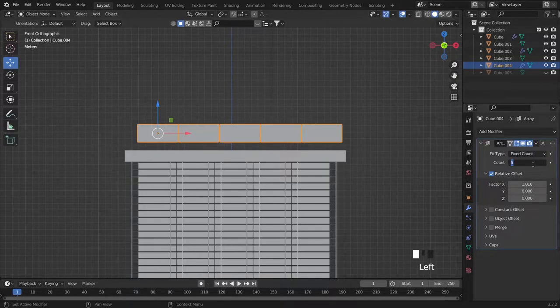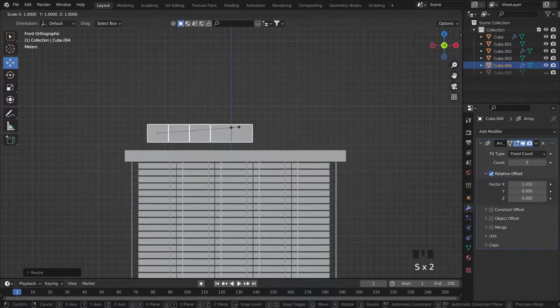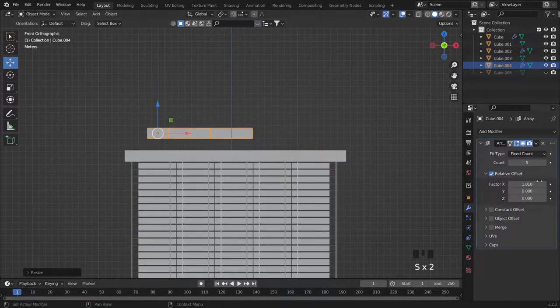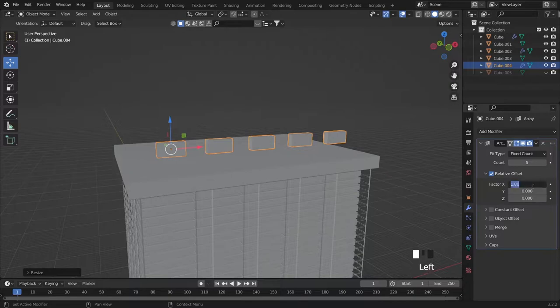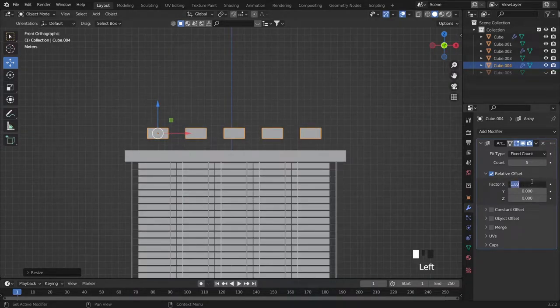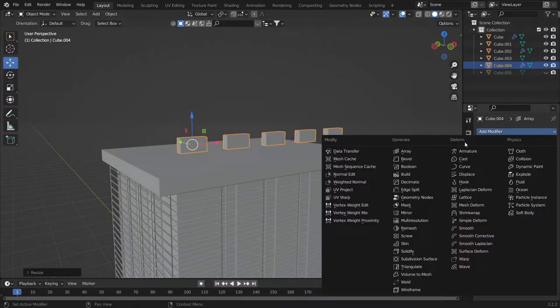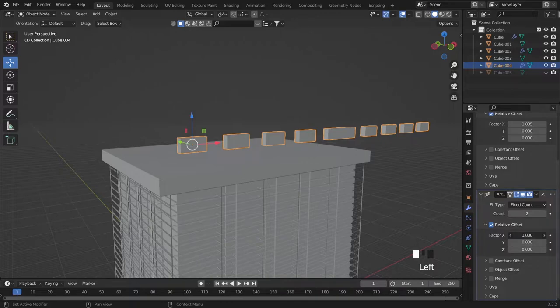All right, it's still really too big, it's too much, so I will just make it a little bit like this and grab it into this side, something like that. All right, we'll see now. Okay, and don't forget to add another array, which we will add behind here.